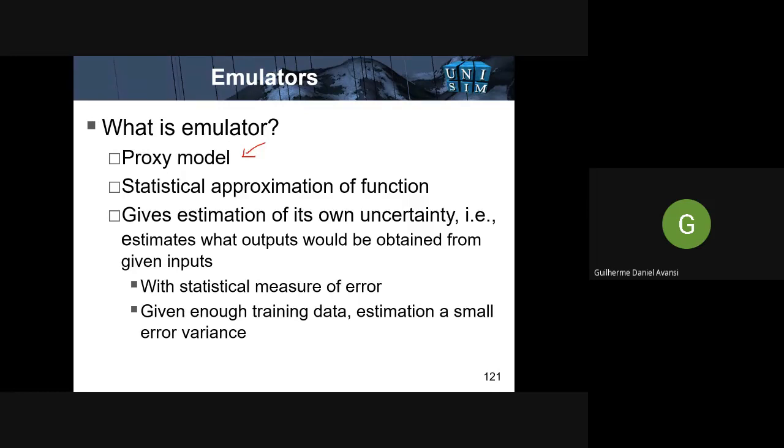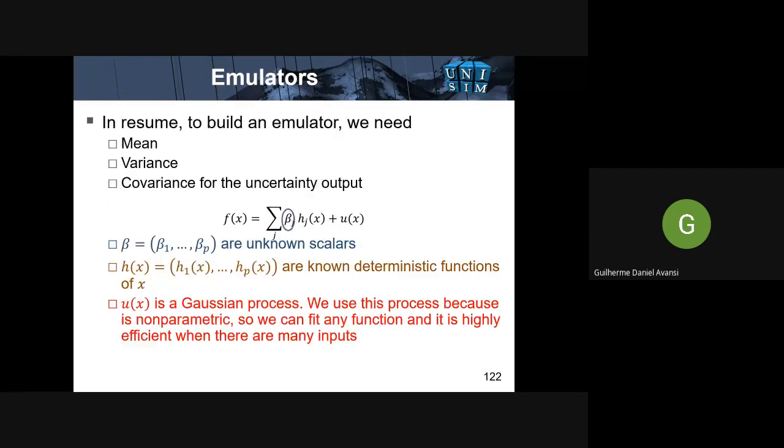And this own uncertainty means I have a statistical measure of the error, and I must also give enough training data in order to estimate a small error variance. So let's see a typical emulator. So this is a typical emulator. But to build this typical emulator, what I need is the mean, the variance, and also the covariance of the uncertain output. So this is the emulator function here.